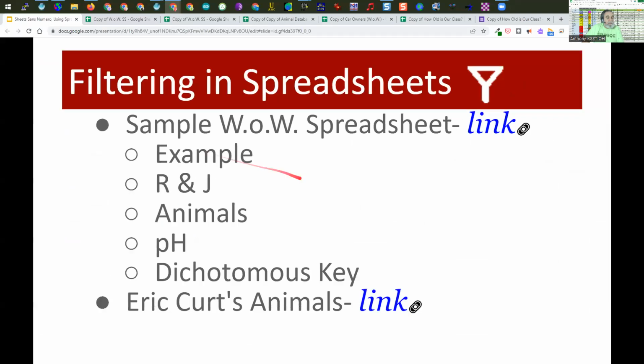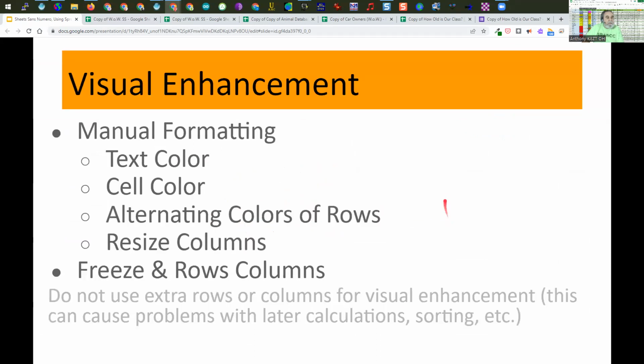Let's return back to our example here. So we have some other examples, and we'll go through those a little bit more in a few moments. The other way that we can interact with the spreadsheet to make sure that information is seen is by using visual enhancement. We can change the text color. We can change the background color of any of the cells. We can also create alternating rows of colors to help us visualize data across the screen. We can also resize columns. And then another technique is freezing rows and columns.